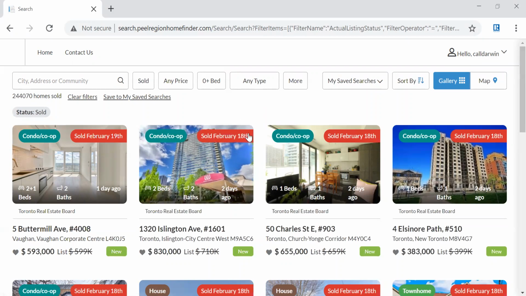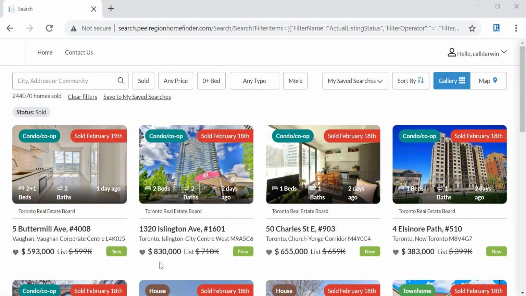What information is here? The date that it's sold, the type of property, a few basic bits of information, features about the property. And then we've got the sale price here, and then the listed price over here, and of course, the address and the community it's in. So there you go. You've got all of that there.